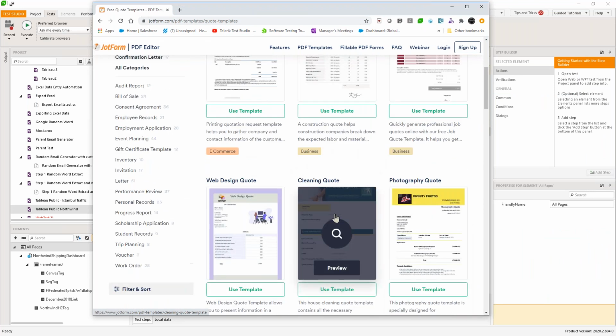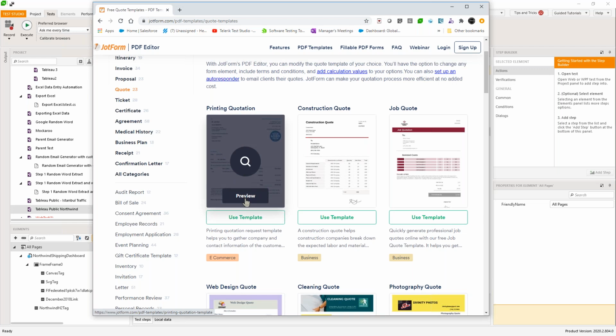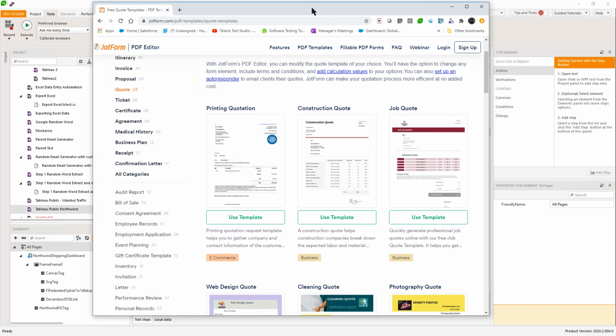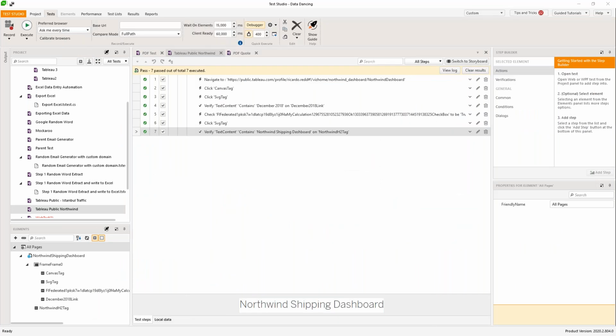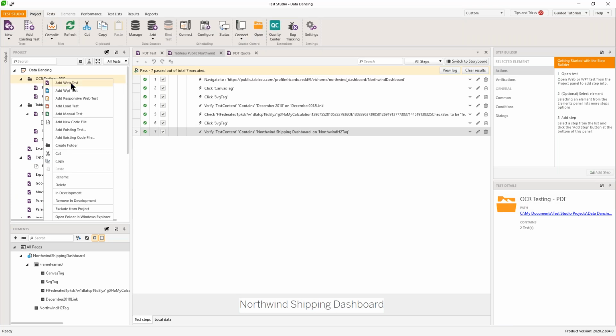A great area if you want to kind of practice or play with this. This is on jotform.com, and what we're going to look at is this quotation here as our template. We're going to build a test that's going to go into that PDF viewer and verify some of the content of that particular PDF, and build our test from scratch. So to begin this, let me just jump up into my folder structure here.